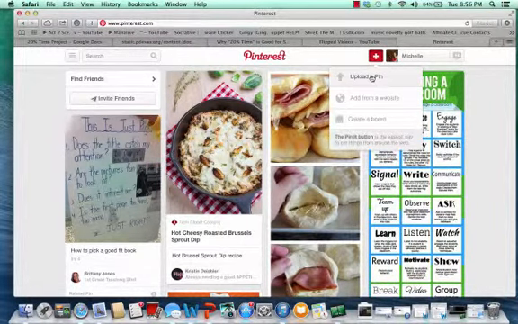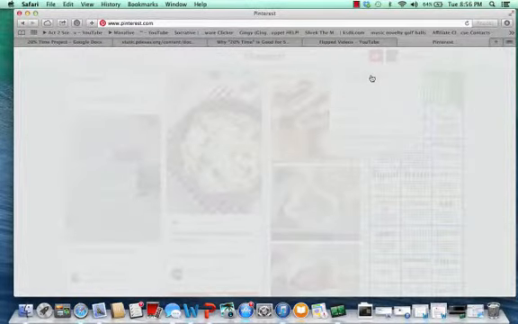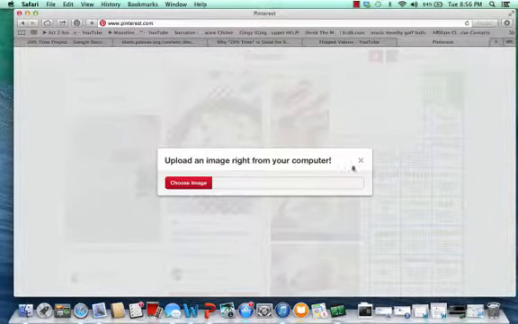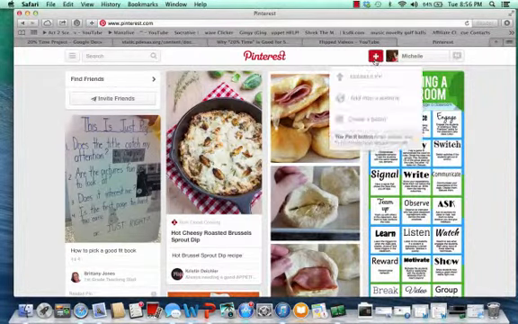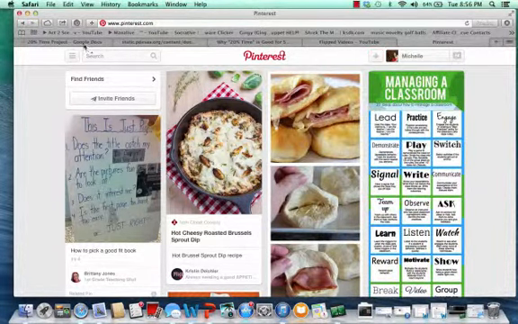You can upload a pin from your computer, which is very simple. You just choose an image or whatever it is on your computer you want to be on Pinterest. Keep in mind it will be public. Or you can pin something from a website. The easiest way to pin from a website is to install the Pin It button, which I have right here in the top left-hand corner, onto your browser.